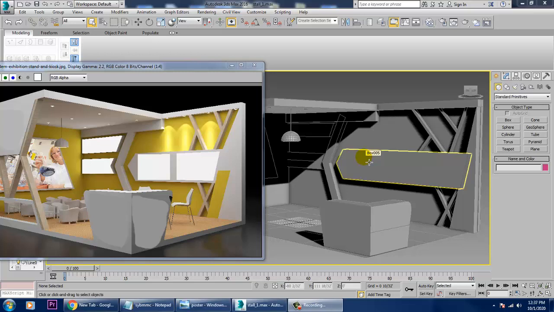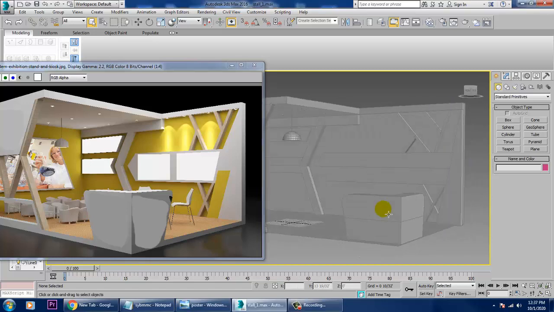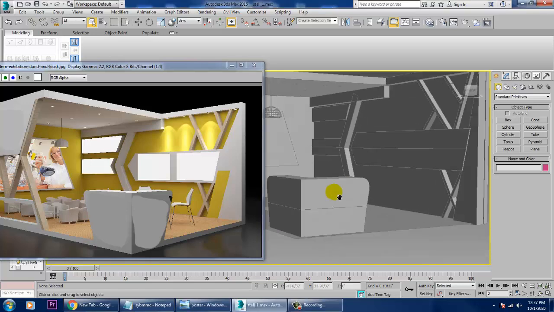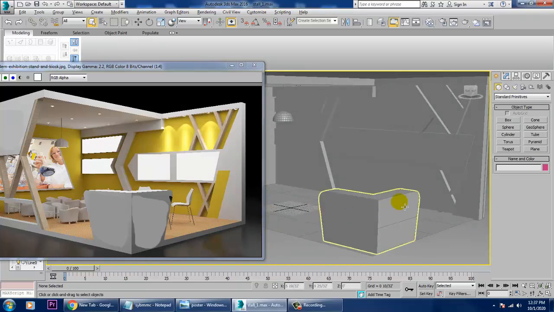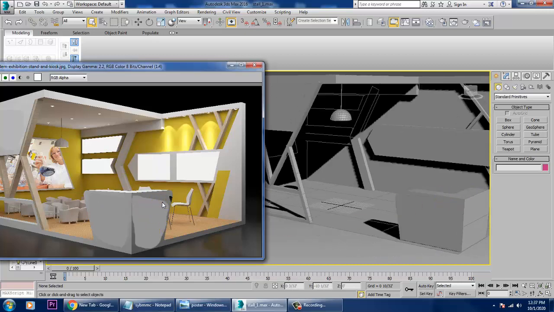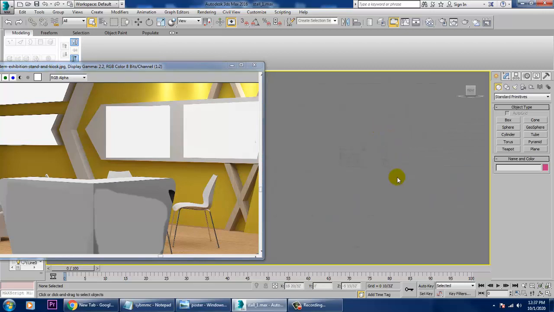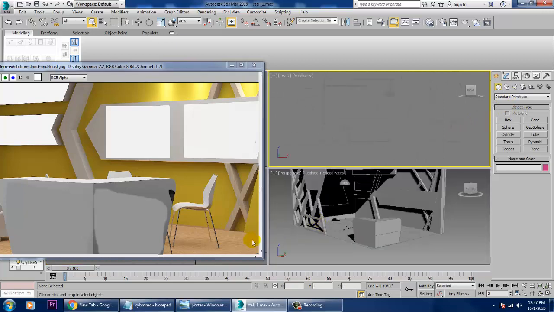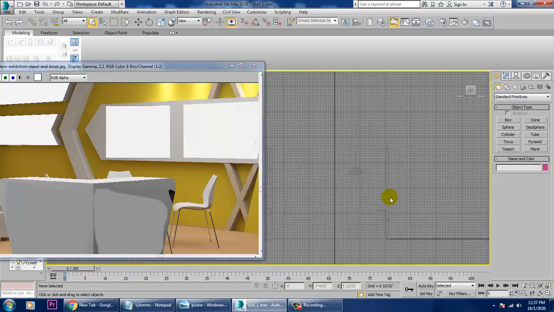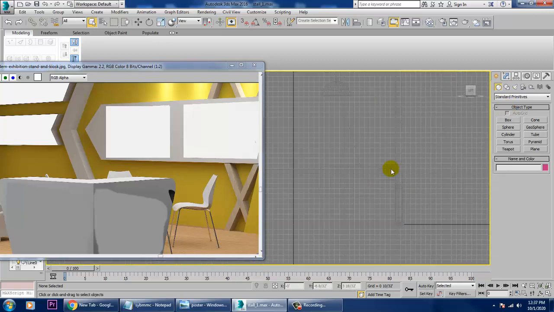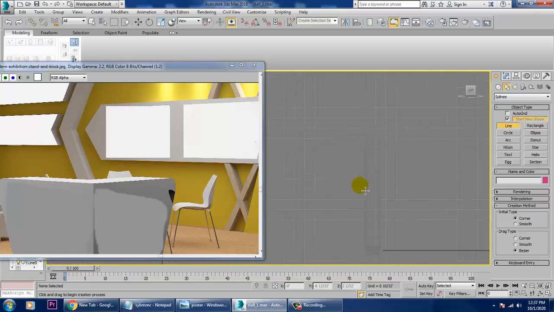So let's get started. As you can see over here, we have started with the modeling of this particular stall design. Now let's continue this by creating these chairs. For creation of these chairs, let's go into the side view over here and take a line tool.